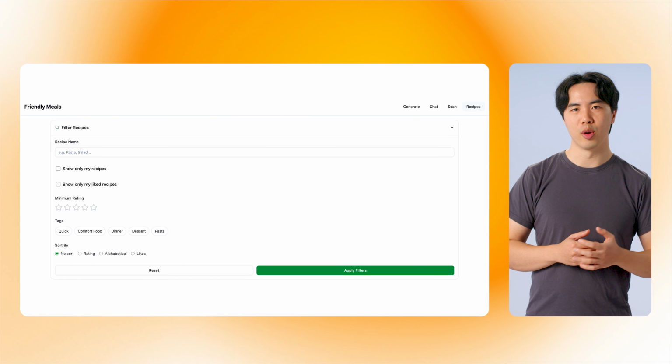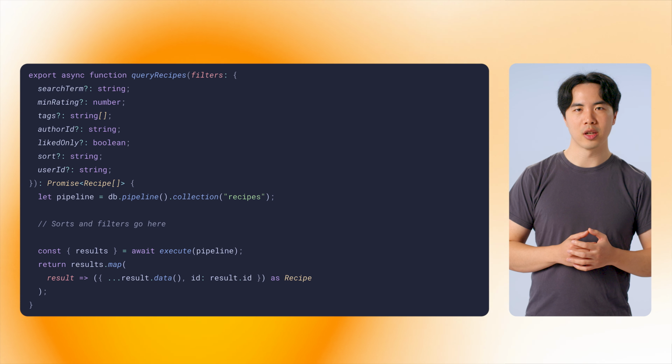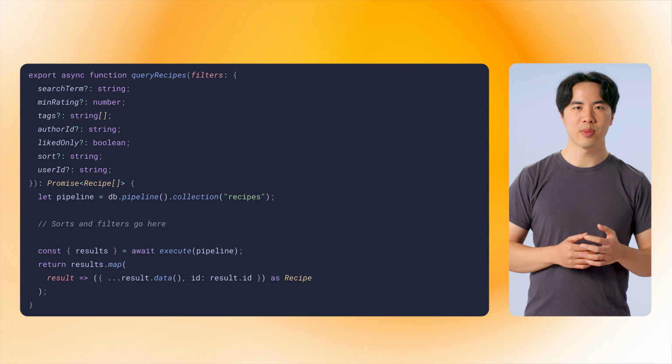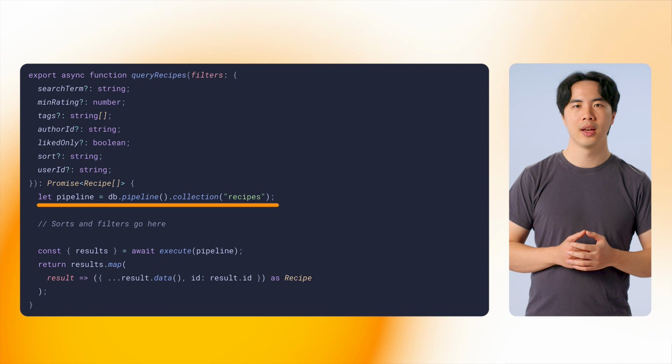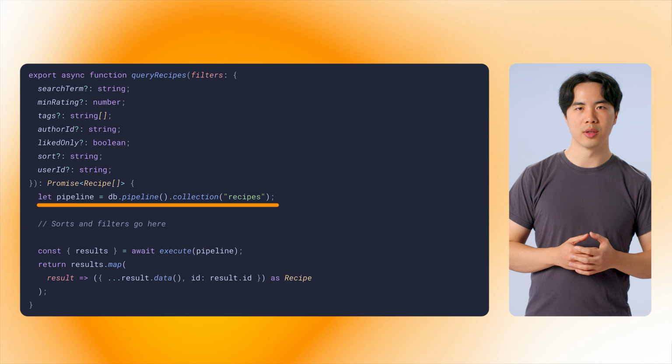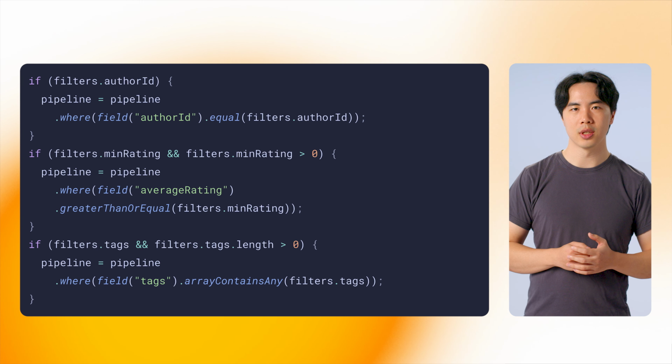We need some kind of discoverability to pair with these social features so users can find the recipes they're looking for. Let's build a filter menu with Firestore's new queries. In this menu, we'll use a singular Firestore pipeline and conditionally add stages depending on what search terms or filters the user chooses. First, let's write some basic sorts and filters.